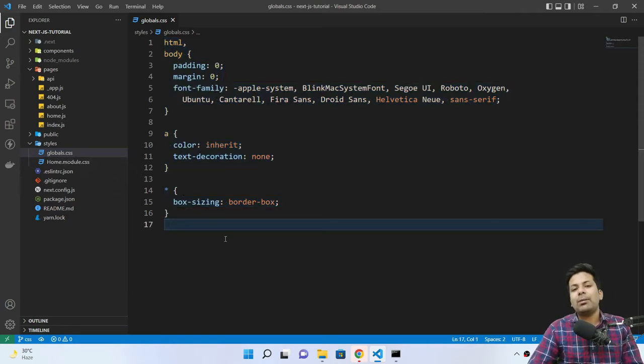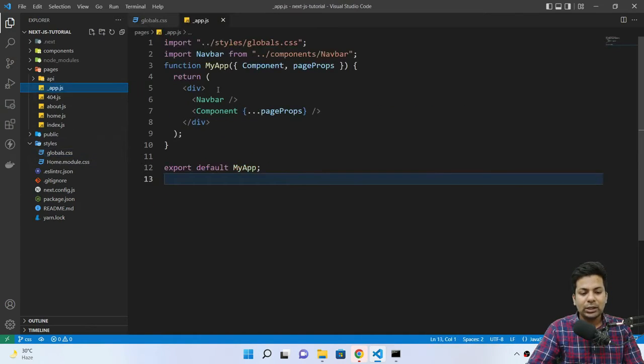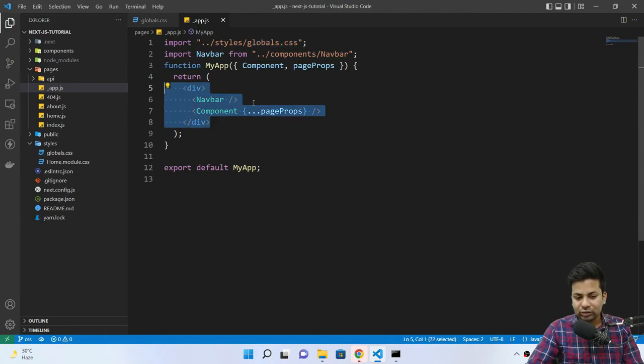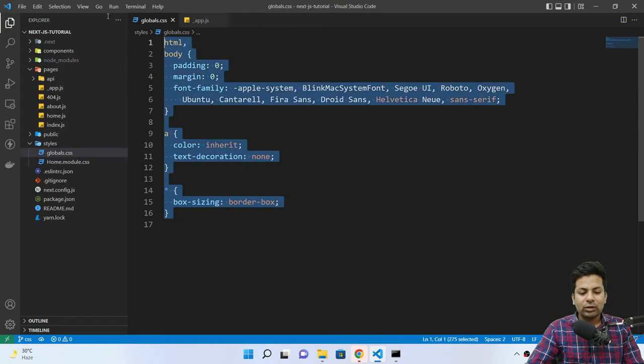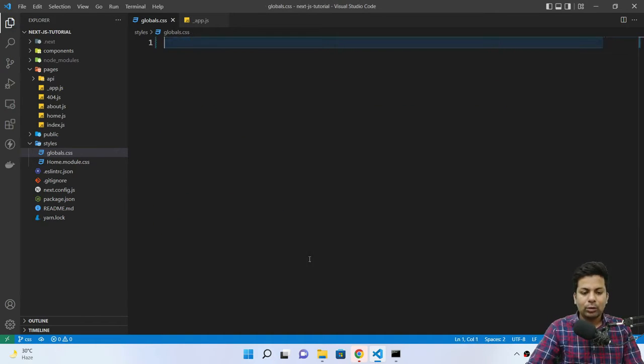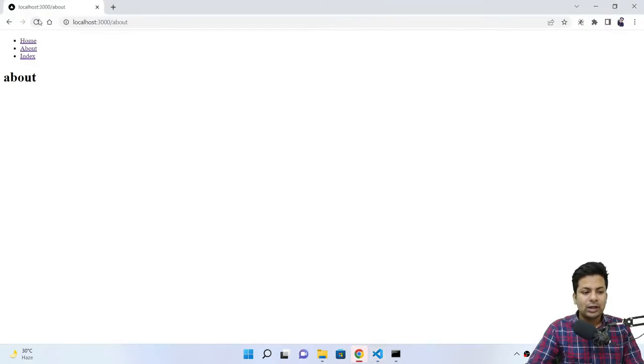Global.css means it will apply to the whole website, each and every page, each and every component. By default, you can see this CSS is being imported from styles/global.css into _app.js, the main entry point of your Next.js app. Suppose I remove all of it. Okay, no problem, and it currently looks like this.